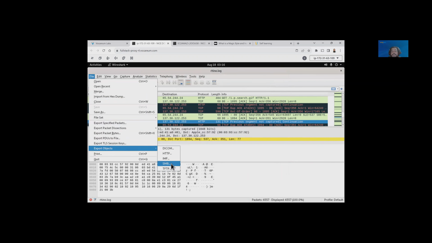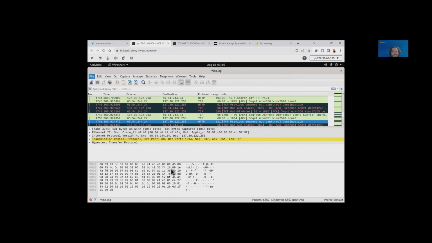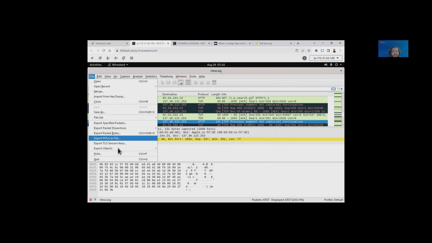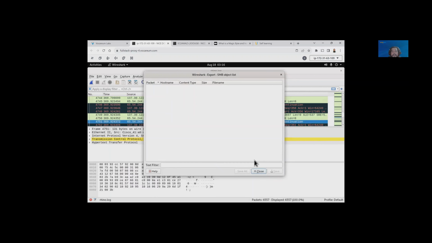We also have our Samba server. We also have IMF, we have TFTP, and so on and so forth, right? Now, you'll notice that some of these, when we click on them, are still going to be empty, right? So it doesn't seem like anybody was using TFTP and so on and so forth, right? If we go to our Samba server, we're not going to see that.